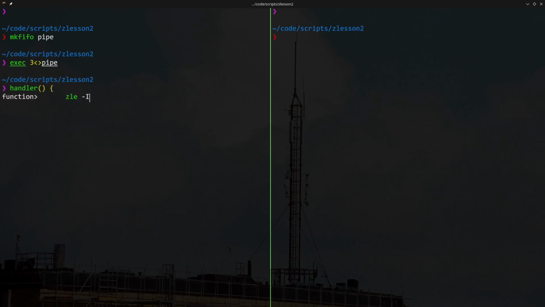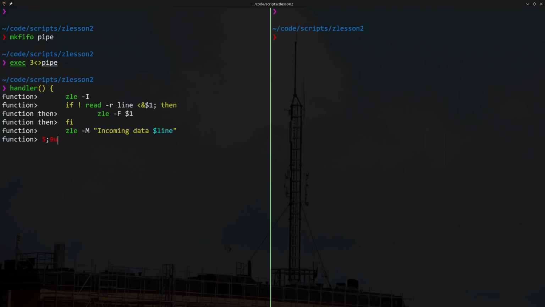First, we have to clear the existing output to ZLE with the capital I flag every time. Then we do this clever trick, which is if not read -r line from the given FD, then we destroy the handler. Otherwise, we just update incoming data line. Now that top line means that it's going to read into line, and if that line is empty, then it's going to destroy the handler. And that's that. Now we install it with zle -F 3, which is our FD name, and handler.